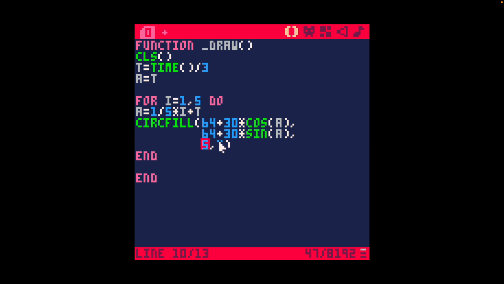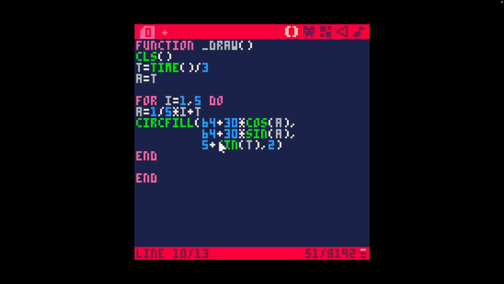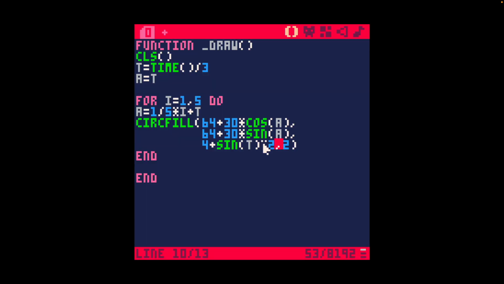Other part of it is that the radius, we're given a modification to make it grow and shrink, and again we can do that with, for example, let's say 5 plus sine t. So you can see that does it there, but it's very small, so I'm going to maybe make this 4 plus sine multiplied by 2. Yeah, so that goes up and down.